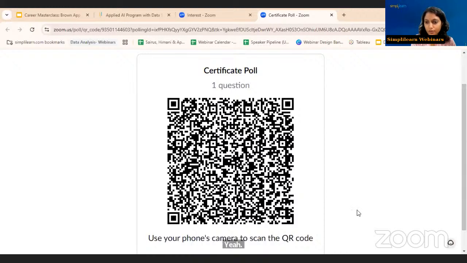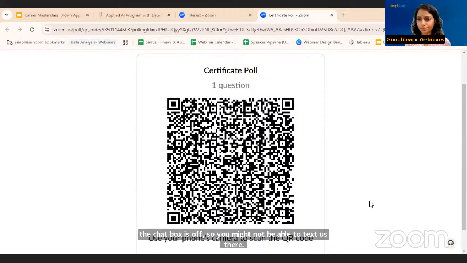Okay, let's see. Yes, the chat box is off, so you might not be able to text us there. Someone is a textile technology student and has an interest in data science. What should they do first? What is their first step in this course? That's good. And this will have to be the last question. I really do have to go.